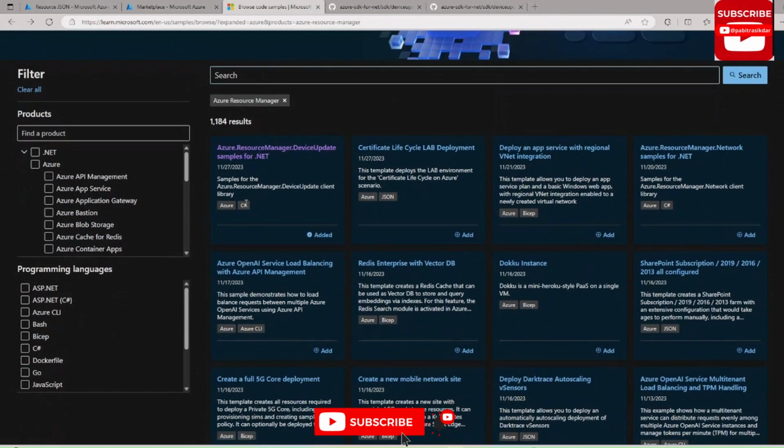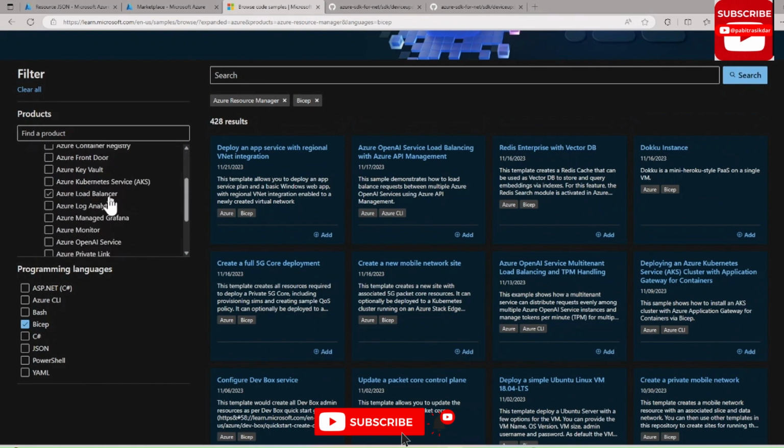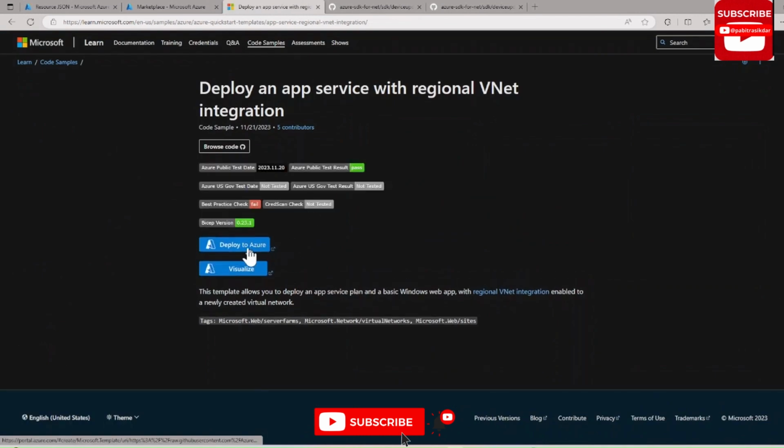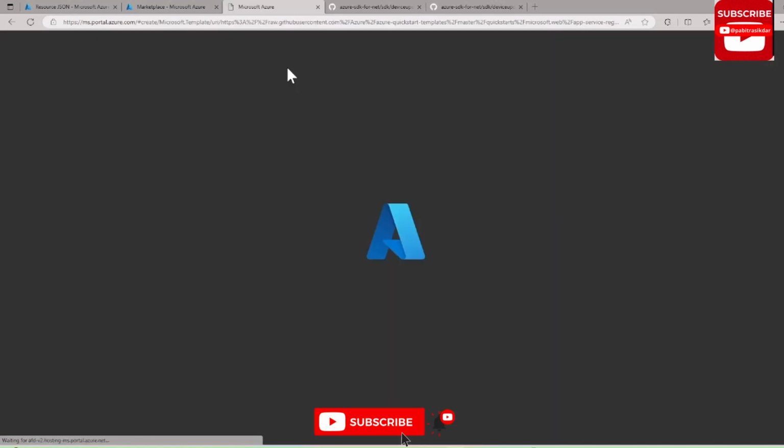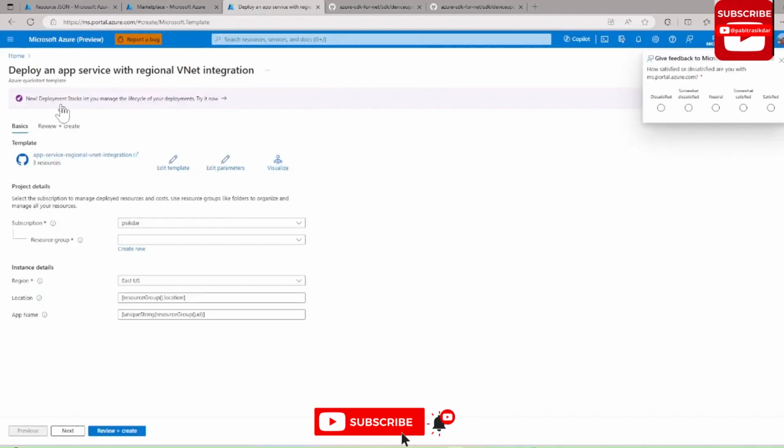You can also search here with bicep, and you can search with, like, Azure load balancer. Then let me just click on this one, and it gives you an option to directly deploy in Azure. If I click on deploy to Azure, you will find that the resource will be directly deployed onto Azure. Yes, so this is a custom deployment, and you're using that bicep template.